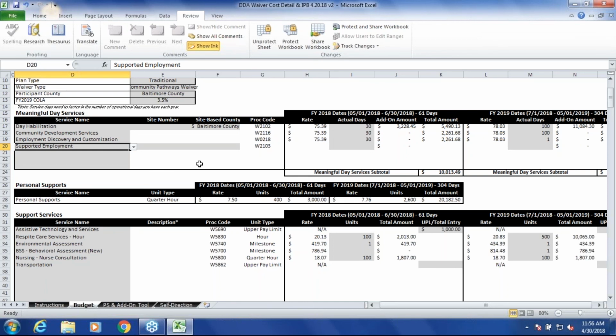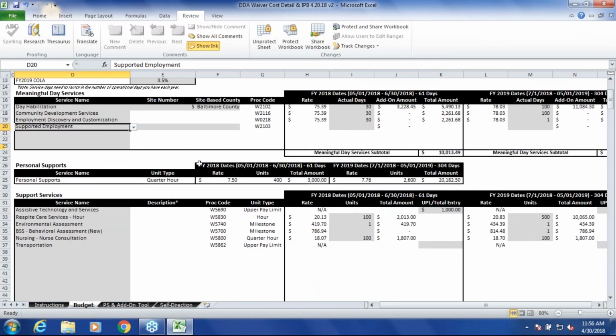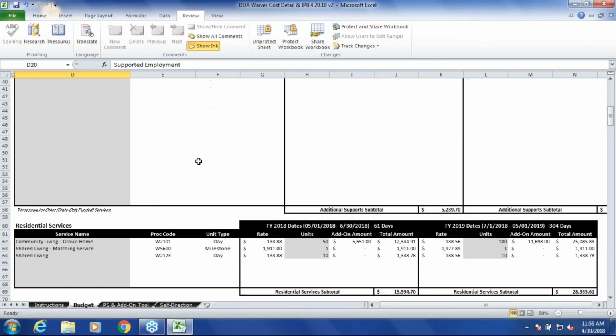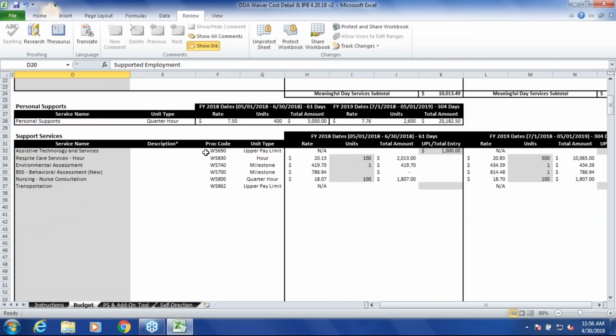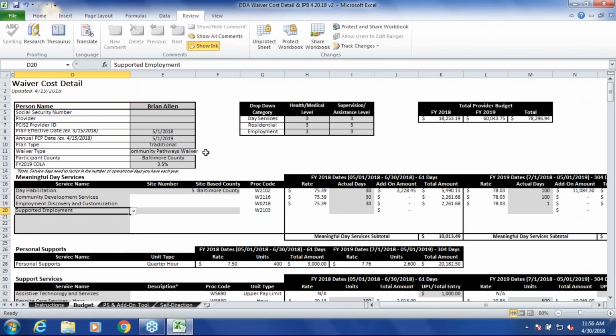Where would supported living go in this form? At this point in time, supported living is not available. That won't be available until fiscal year 2020. Okay. Right now, we're still working through a few details with supported living, so there'll be more information to come on that. For right now, it won't be available in this form.